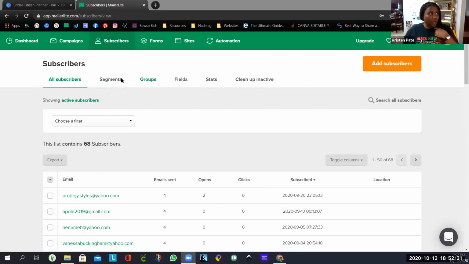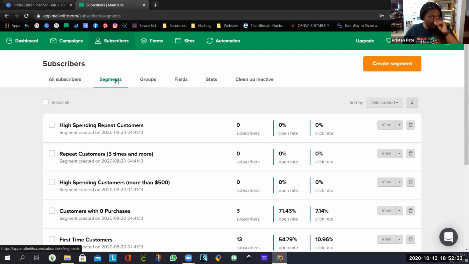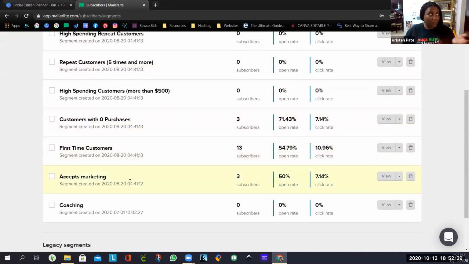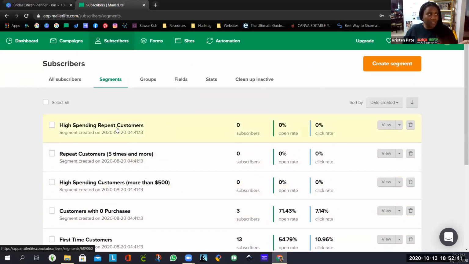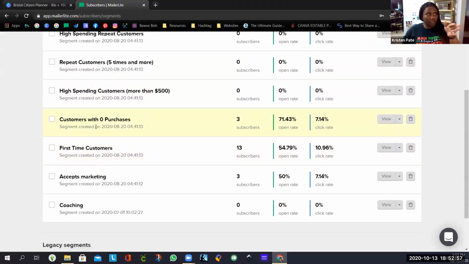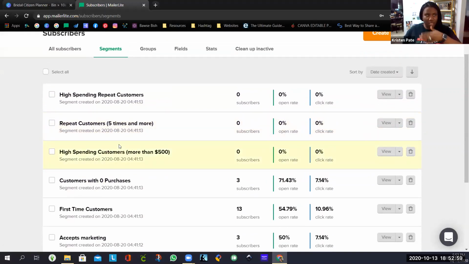So depending on how many, you can segment them. Once you sign on, mine has a bunch of segments now because I have it linked to my Shopify, so it automatically adds some of these segments. Which is really cool because you get to see high spending repeat customers. So who's really spending money with you is good to know, because you may want to offer them something special. Repeat customers, they'll fall into these little segments.